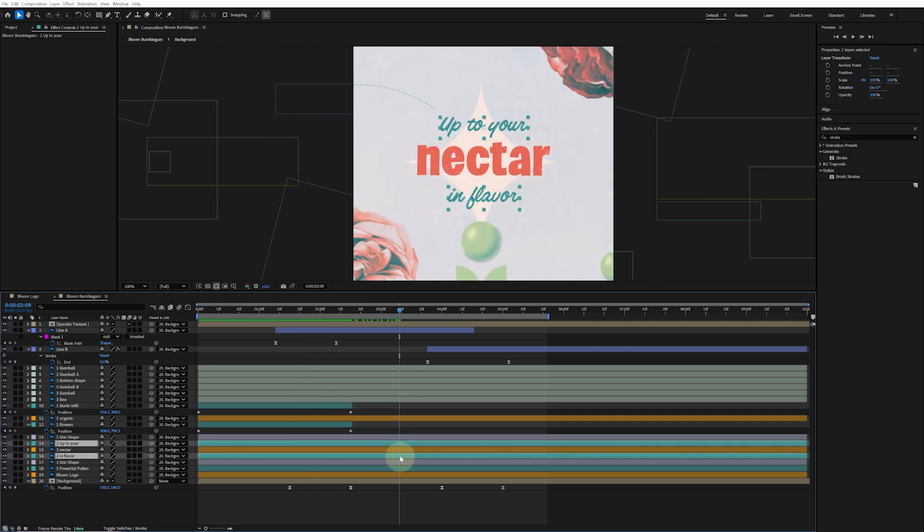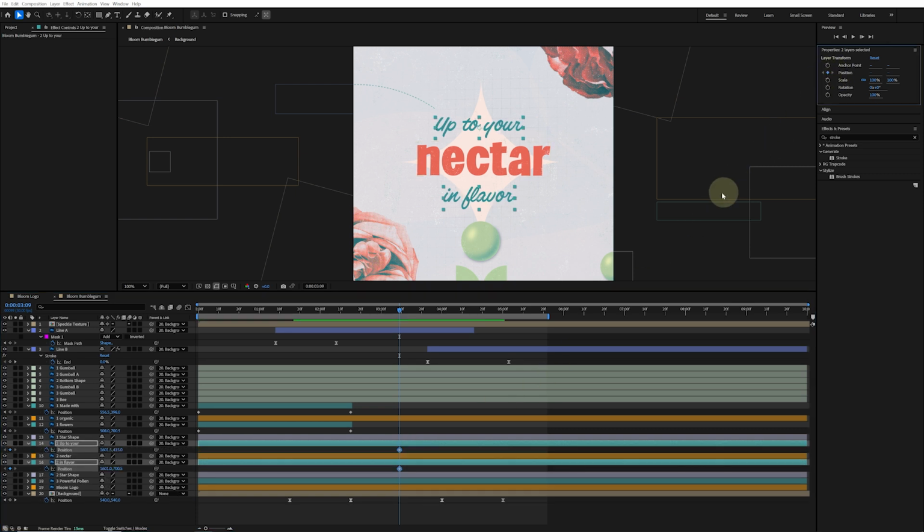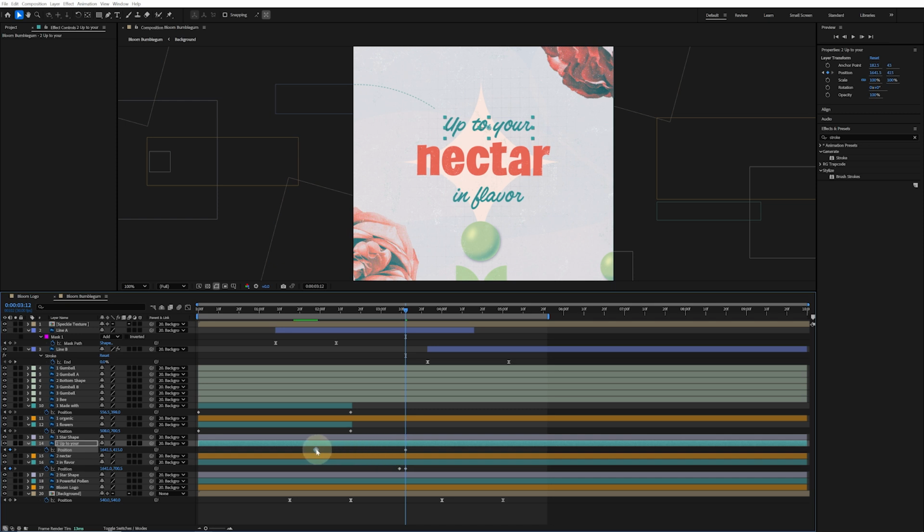Now let's do the same with these other text layers. I'll just select both of them here, Shift and the arrow to nudge them over, add a position keyframe using whichever method you like, jump up just a few frames, nudge them back to the right, and then let's go ahead and bring those keyframes out.